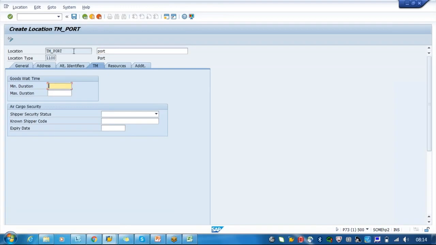So what is the minimum duration for this port time at this port? What is the minimum duration that loading has to wait? Based on this only your scheduling will happen, or planning for your material or planning for loading or unloading will take place. So this is the minimum duration. You say it's 10 hours or 10 minutes or 1 hour or 2 hours, whatever you want, you can just put. The maximum duration is 20 minutes. What is this default format, hours or minutes? This is minutes.